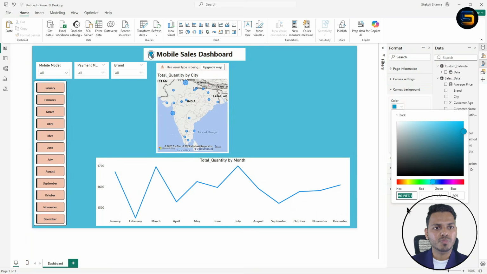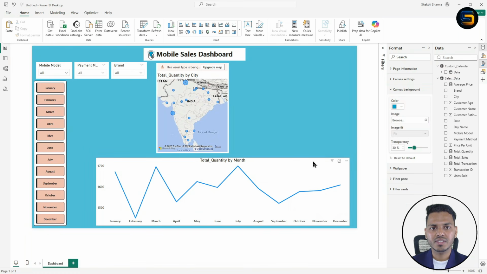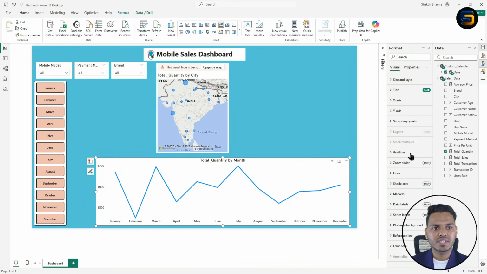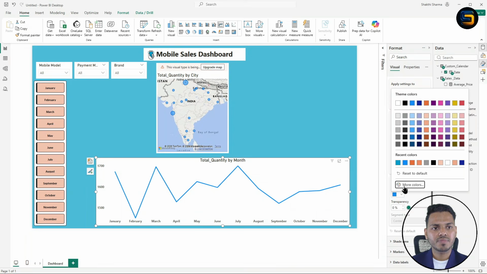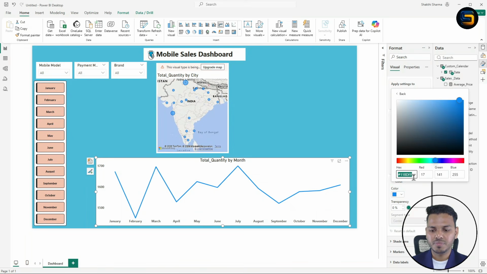I will go to more color. So this is the color, right? I will copy this color, Control C. Now I will select this chart. This is a line chart I have taken. I will go to lines, right? I want to change the color of the line to the dashboard color. I will paste it here. Now it is perfect.